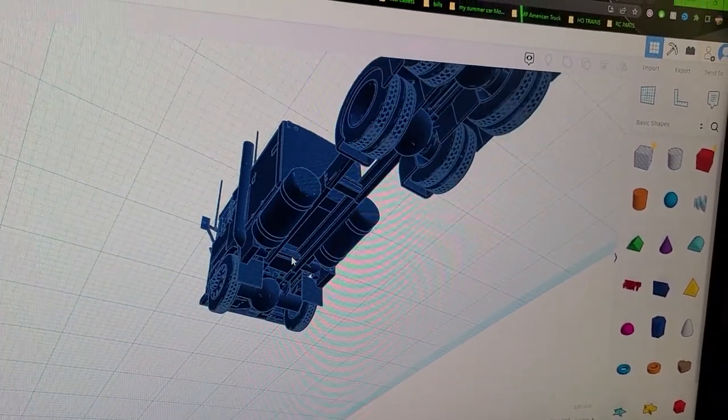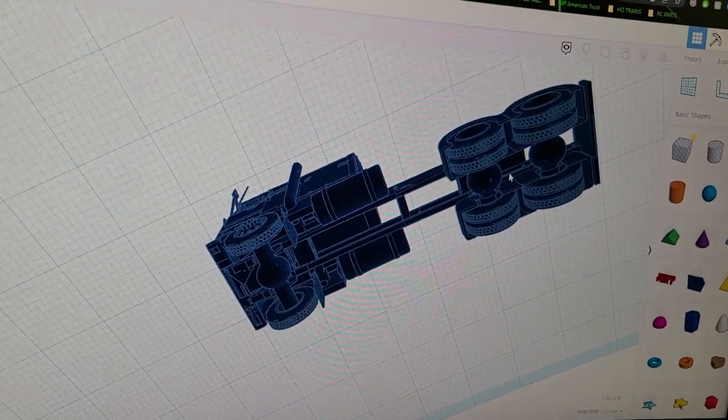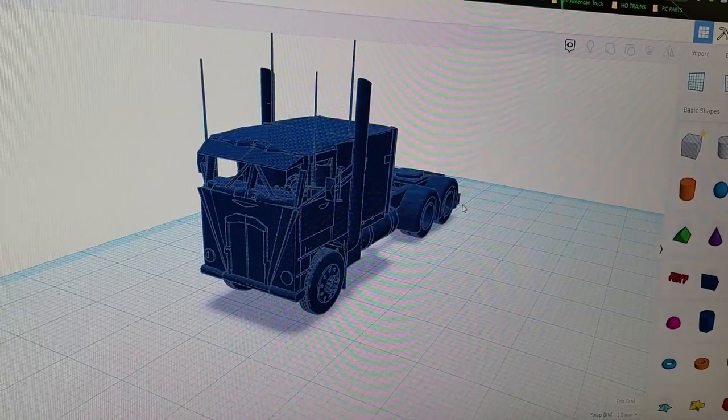Now all I gotta do is add a drive shaft, make it a little more realistic. So this is this truck. I'll give you guys some more of an update later on.